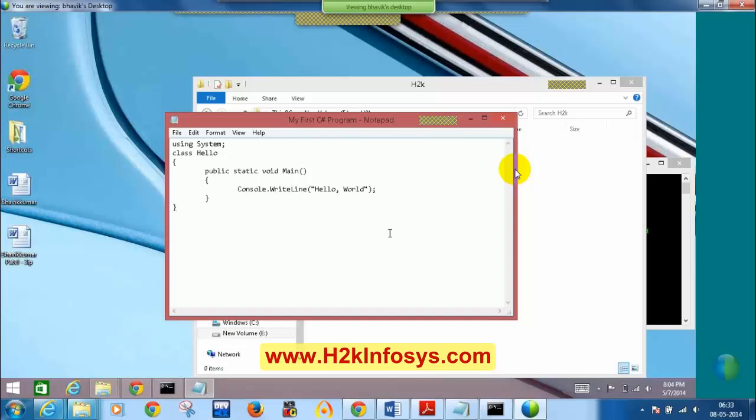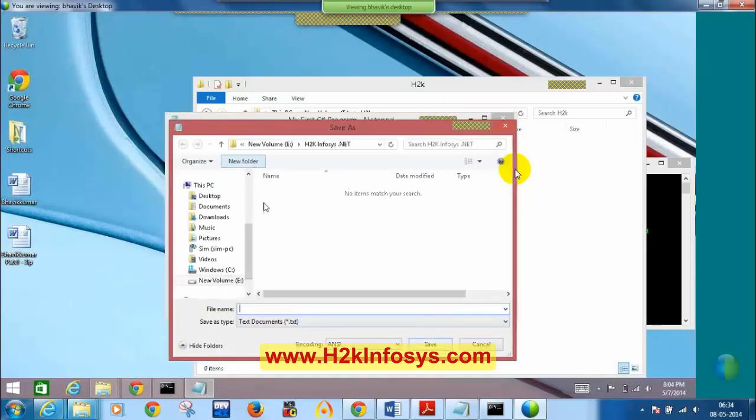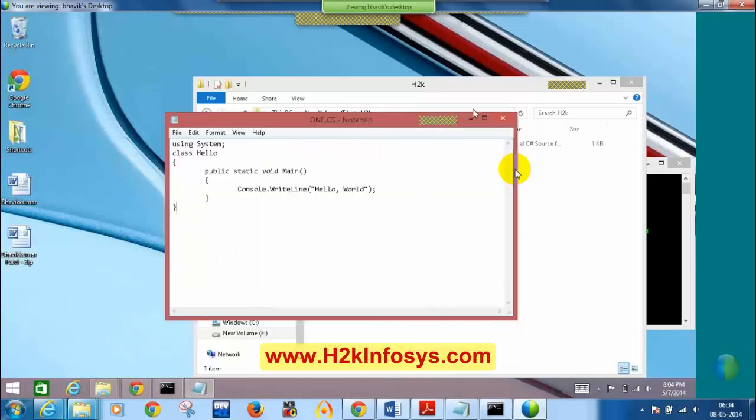Okay, everything is right. So save it, file, save as. You need to go to that folder, and then wait a minute, here you need to select all files. You have text documents, right? Select all files and then give the file name as "1.cs" in double quotes, click on save. Okay, just verify whether it's saved or not.